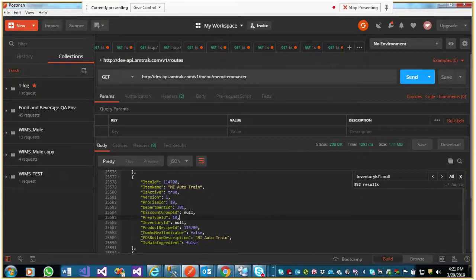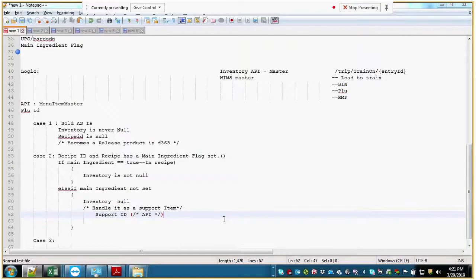Okay, so in this case where the inventory ID is null, you have a recipe ID. And you check the main ingredient is false, which means that they have support items. That's why inventory ID has come null. That means that on the recipe, no inventory item has been flagged as main ingredient. There's no main ingredient inventory flag. To get the inventory IDs, they have to query the support ID. So that's where you get your release product, guys. So you have to go to support ID.